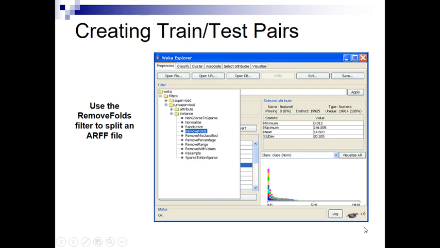So you can use a filter that you can get from the front panel, the Preprocess panel of the Explorer, called Remove Folds. It's called Remove Folds because you start out with the whole data set, and each time you run it, you remove one of the sets that you need for each fold. For cross-validation, on every fold, you need a training set and a test set. So when you run the Remove Folds filter, for each fold you run it once to get the training set and once to get the testing set. And I'm going to show you how you can do that splitting with this.